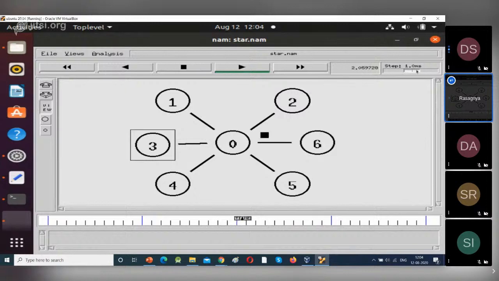Just increase the speed. At 3 seconds, the data transmission will stop and at 4 seconds, the simulation will stop. So at 3 seconds, the data transmission has been stopped. See, at 4 seconds, the simulation has been stopped. So close this.